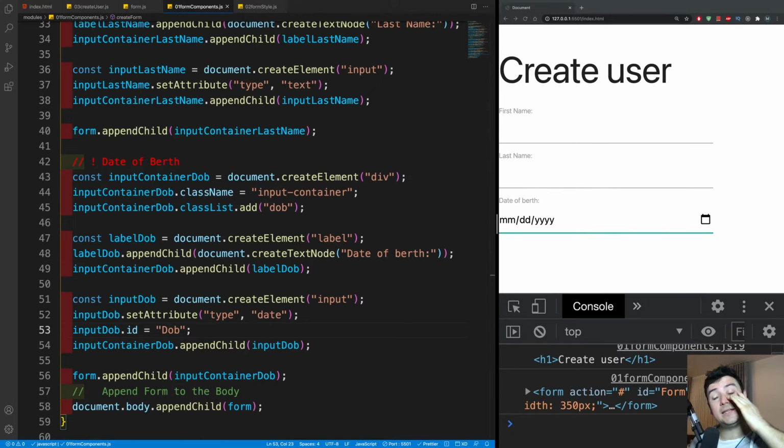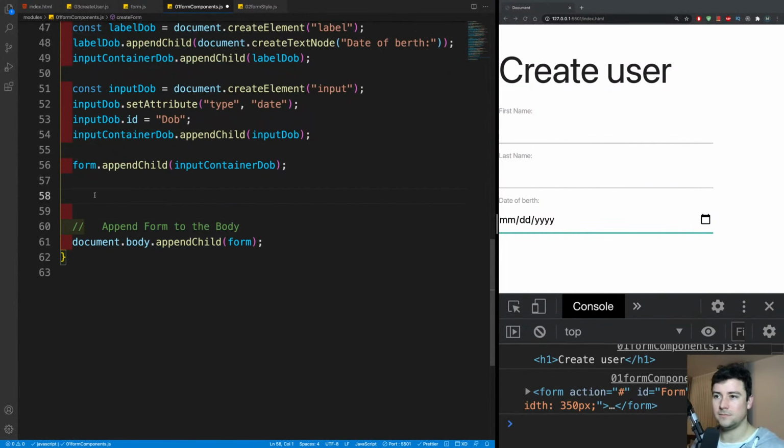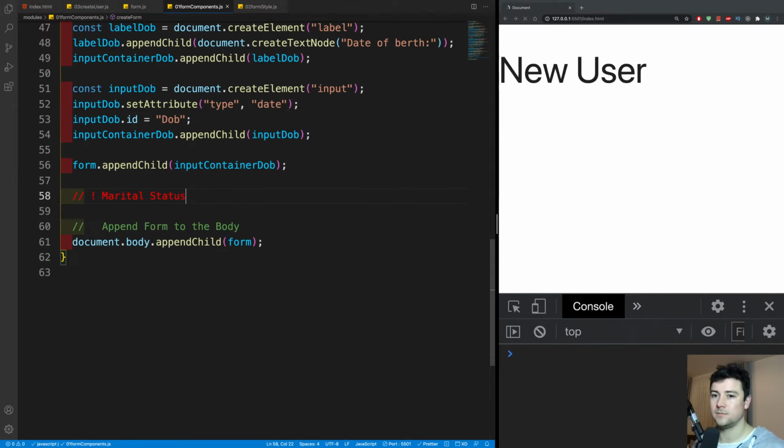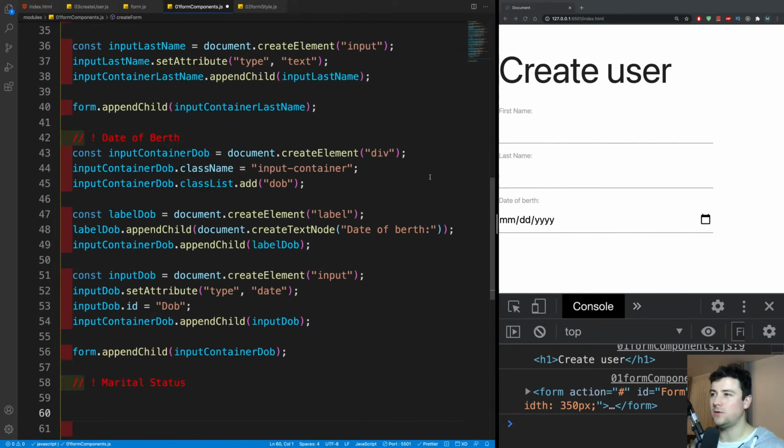Next thing is marital status. So if you are married or not, we still need to create this. Let me check if this is the same. Almost. Let's type in a comment: marital status. So I'm going to copy a couple of things. We can grab onto this, the input container. I'm just going to change this to marital status.